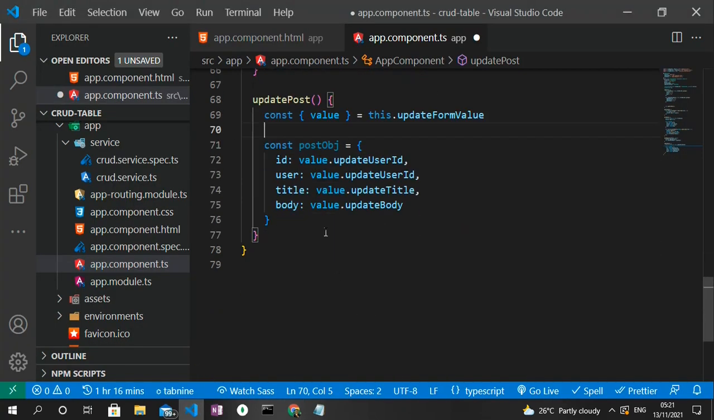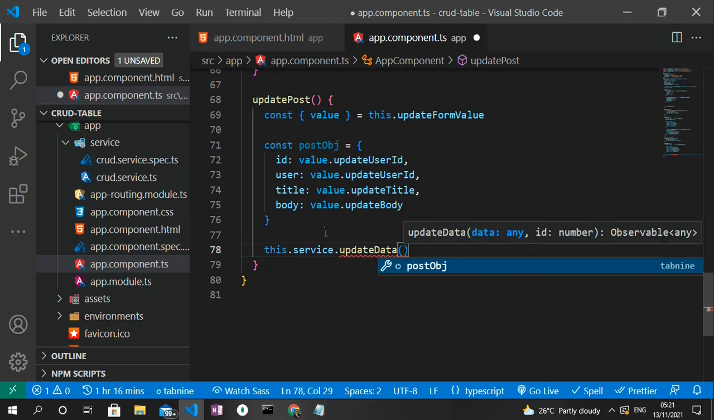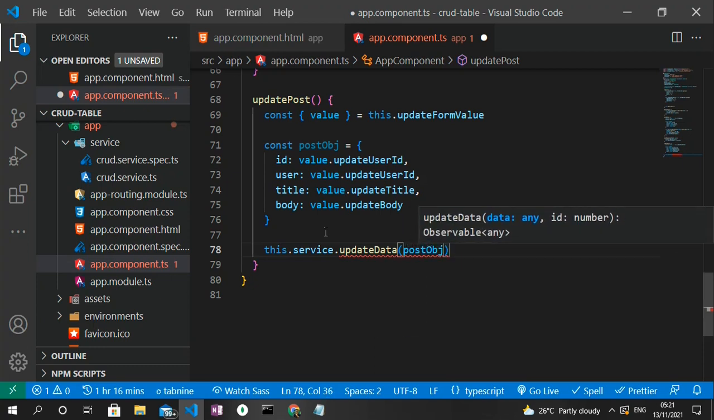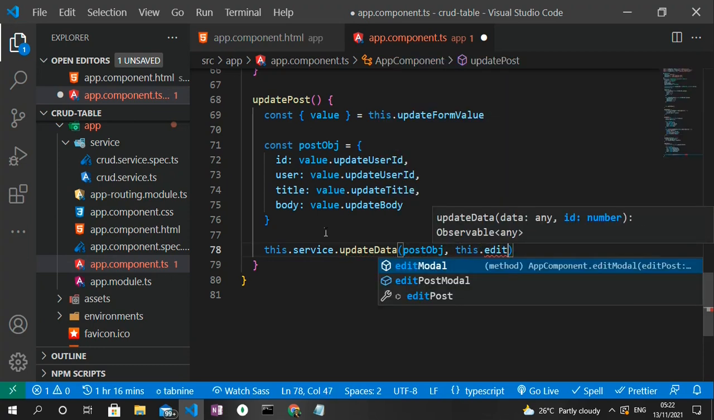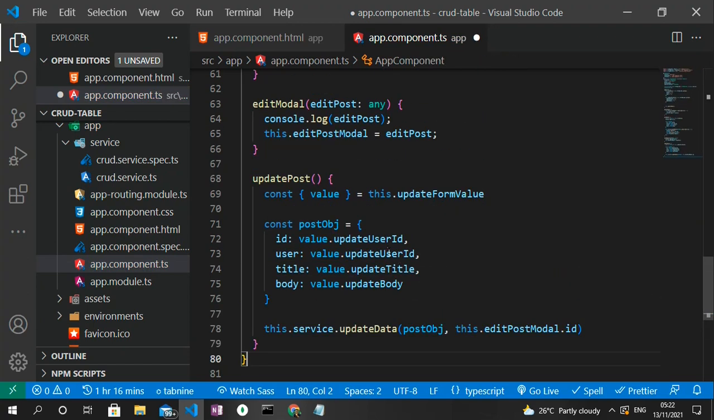So the next thing we need to do is to subscribe, like this, call our Angular service. So to do that, I can just type in this.service.updateData. Remember, we have a service called updateData. It's going to take in two things actually. The first one is going to be the post object, the new post object we are updating, and then the ID of the edit post model. So I'm going to say this.editPostModel.id, to get the particular ID of the post we are trying to update.